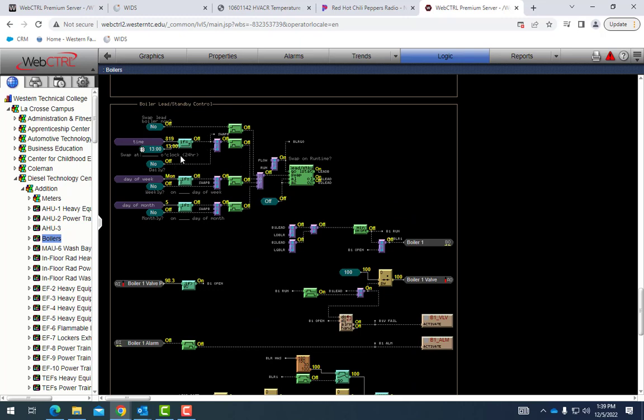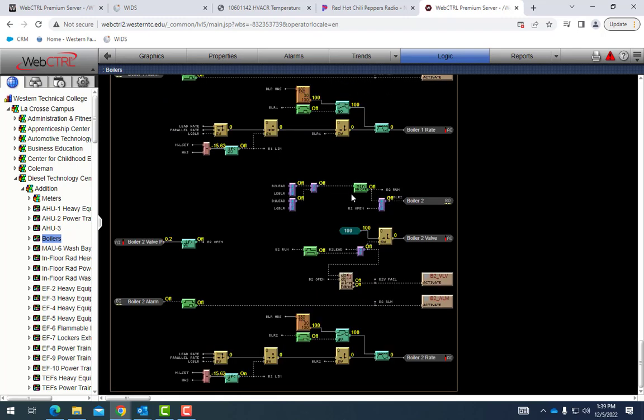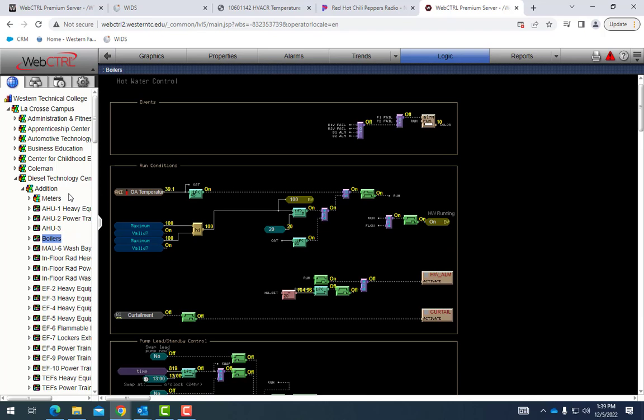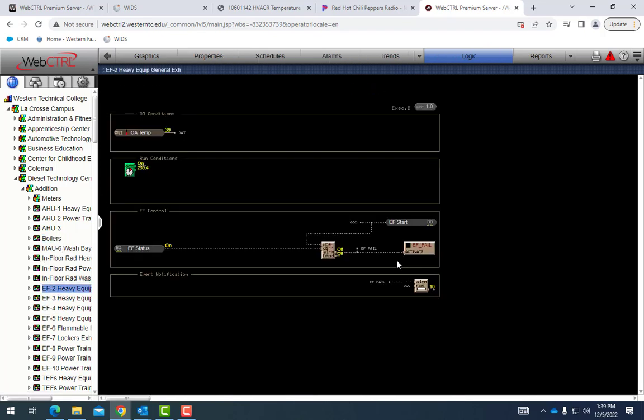We're going to go through and teach you how to make this. Make this whole entire program basically by the time we're said and done. So we'll start off simple. Let me see if I can find a small easy one. Exhaust fans are usually pretty typical.